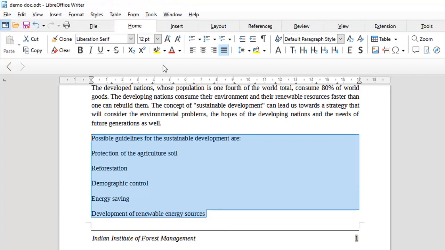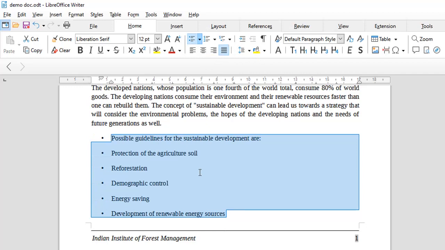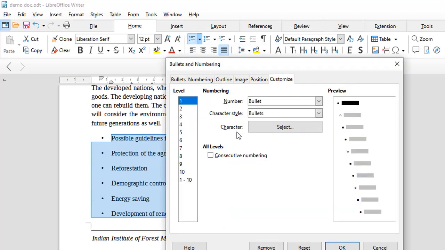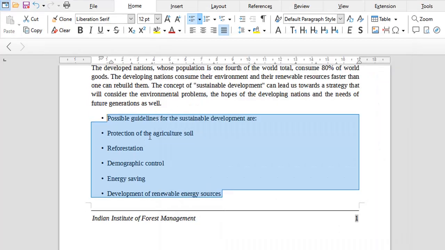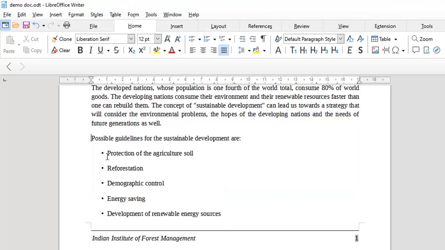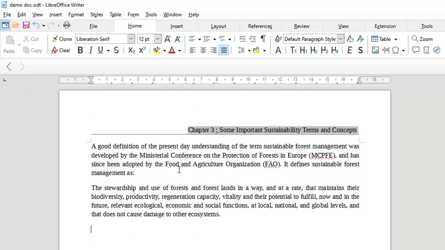This appears to be a list, so this is very easy. You can simply come here and click on list. And just as we were discussing before, you can open more options and then go to position. And then simply remove a tab stop and have space to reduce the space between the bullet and the text. So this is how you can insert headers, footers, and page numbers.